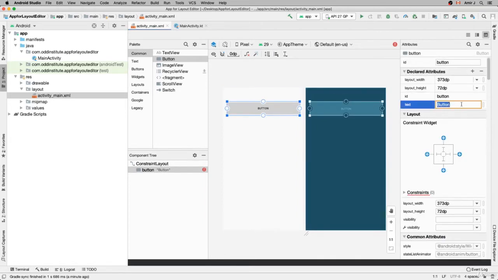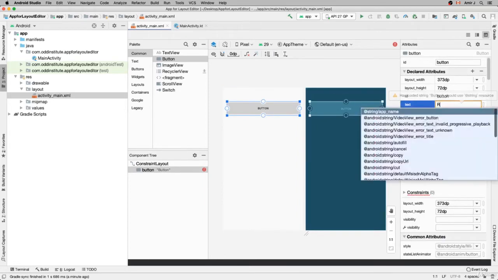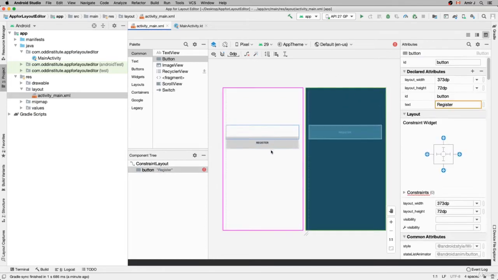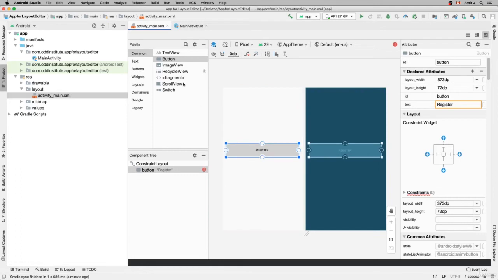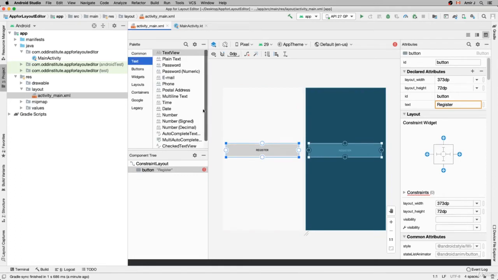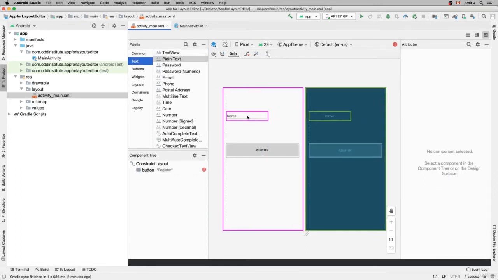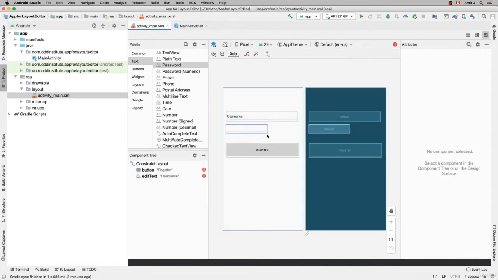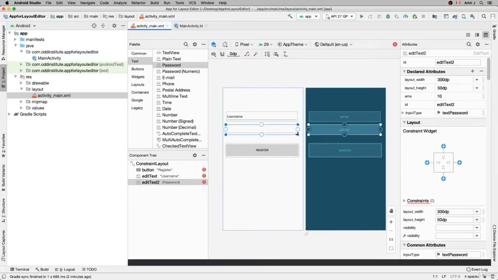And then for my button, I want the text on it to be, say, register. Let's say this is a registration view. And then in here, I'm going to go ahead to the text. I'm going to say, give me a plain text that is going to be there. I'm going to call this one username, for instance. And then I'm going to have another one, which is for a password. And I'm going to place it there.